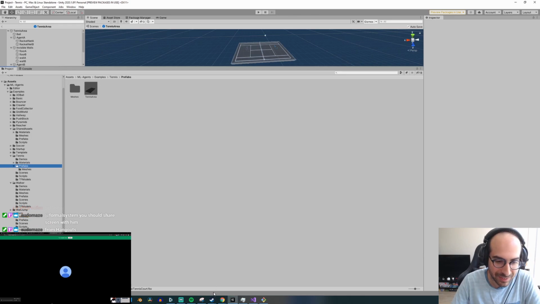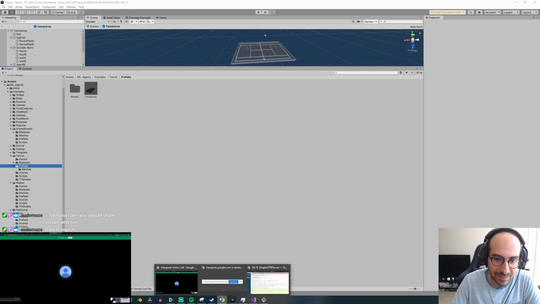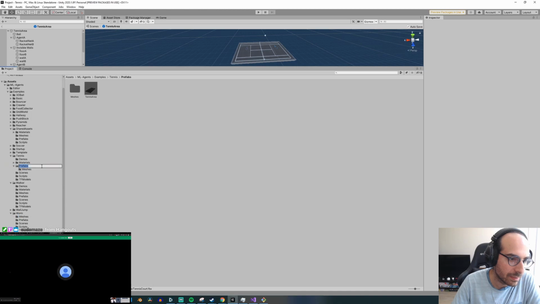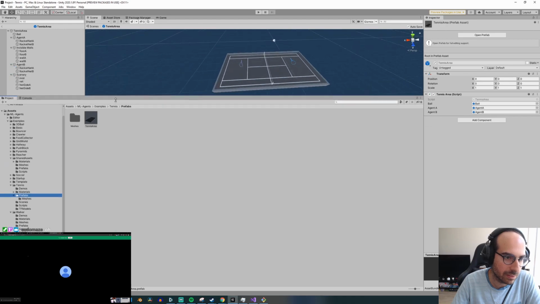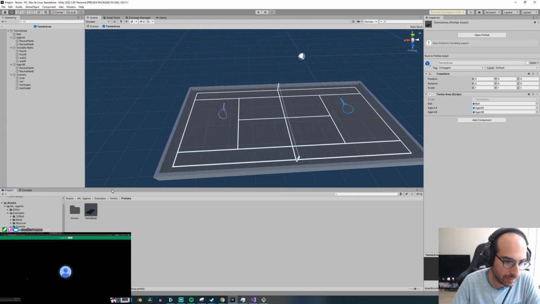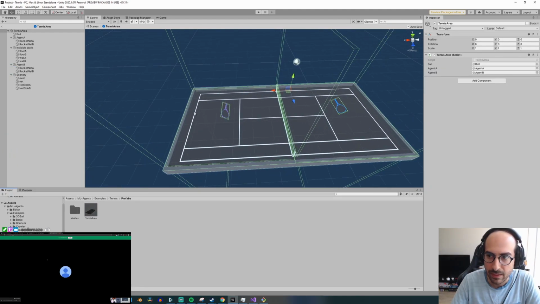So like, here. Okay, and then what file did you open in? So it's assets, examples, tennis, prefabs. Yeah, so I'm in tennis right now. Prefabs, and then in prefabs, what did you open? Tennis area, and it should be to the right. Yeah, no, I see it. So double click it. Yeah.